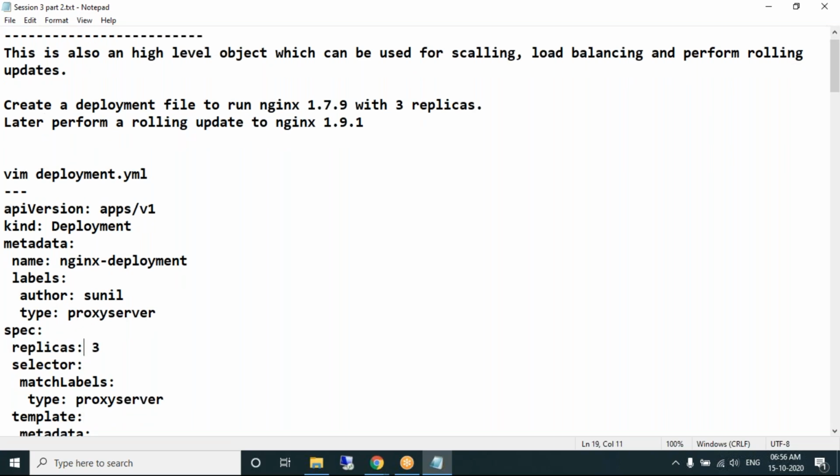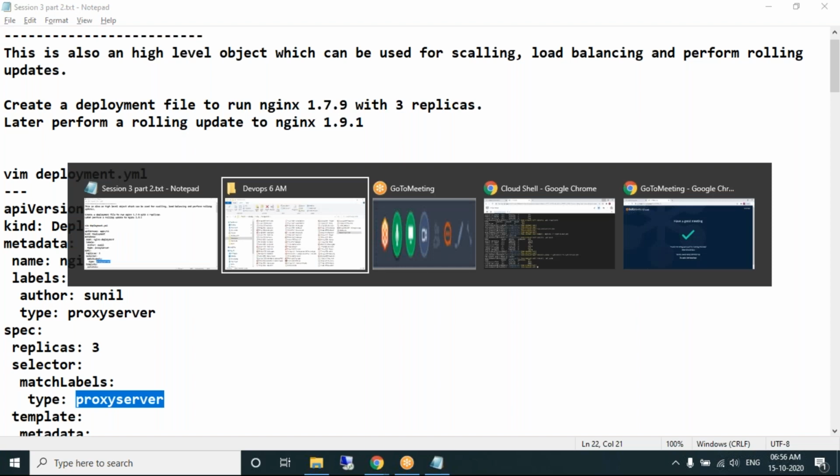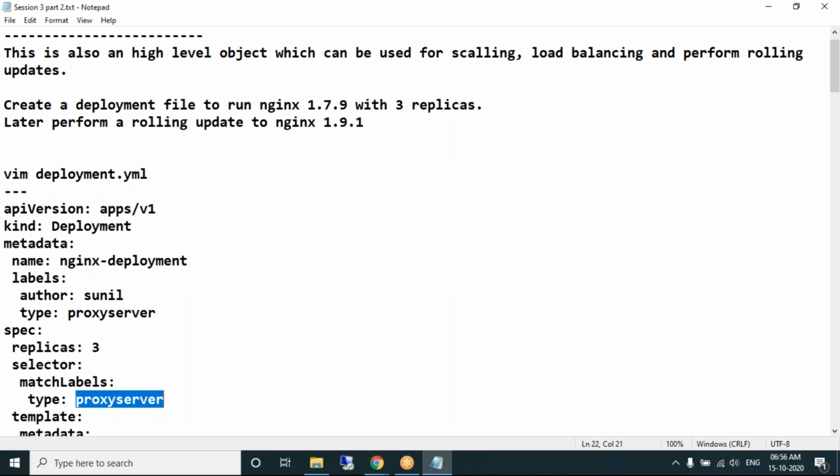Selector field, match labels. Under the selector field, we can use one more child element called match labels. In the match labels, I'm selecting proxy server. If there are any pods having type as proxy server, they will be part of the deployment object.